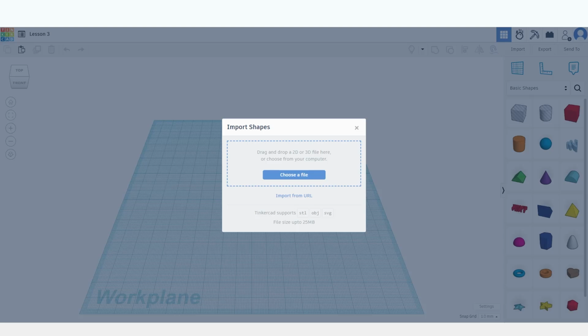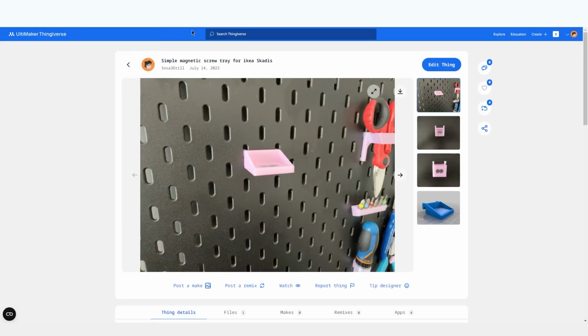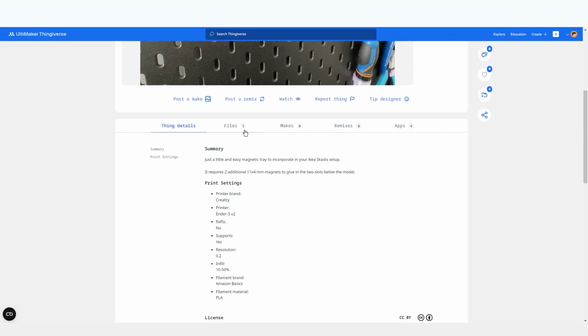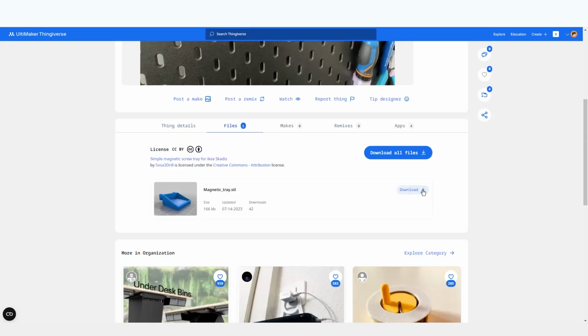Now let's see how to download something that we can modify. Today, as an example, we will see how to download a file from Thingiverse, a very popular 3D printing community, for free and easily. Now click on the link in the description to get the same file we will use today. Once the page is loaded, here we are, we can go to Files and click on the download button. The file will be downloaded, in this case an STL file.